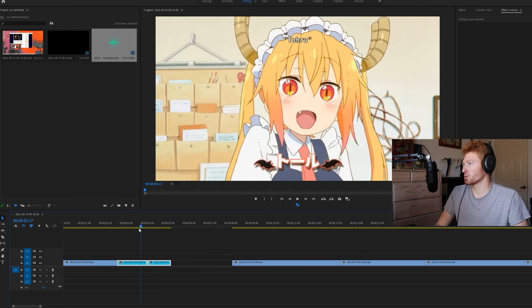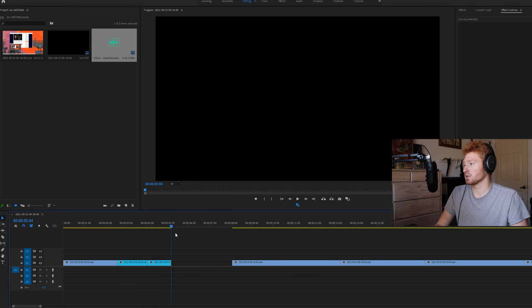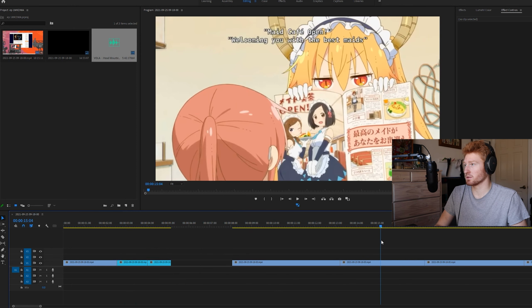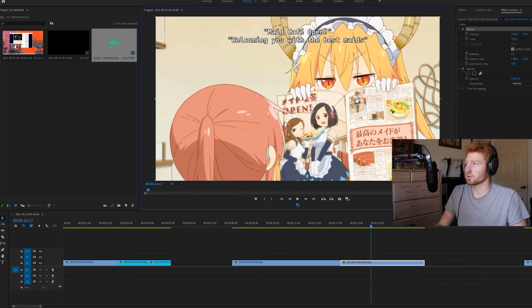I label all the frames where the characters are talking as cerulean, so I know which ones to stop at and use. Don't need that one, because there's text at the top. I'm gonna get rid of text.